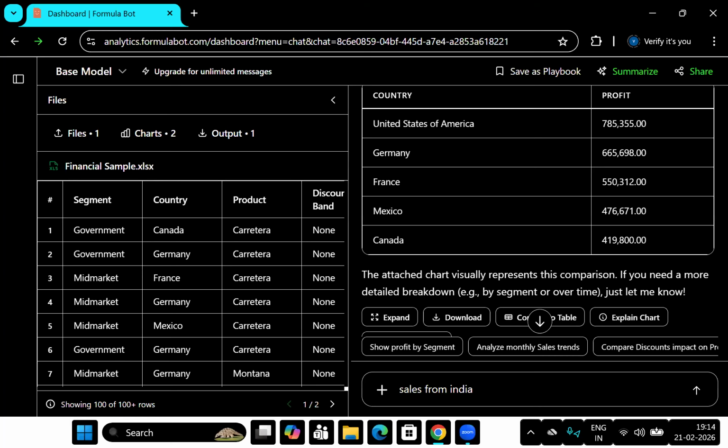Up arrow, row 4, profit, column 2, 550,312.00. Up arrow, country, column 1, France. Up arrow, row 3, profit, column 2, 665,698.00. Up arrow, country, column 1, Germany. Up arrow, row 2, profit, column 2, 785,355.00. Up arrow, country, column 1, United States of America. Okay, see, now we can explore, right? Because now we have which country's profit is there.